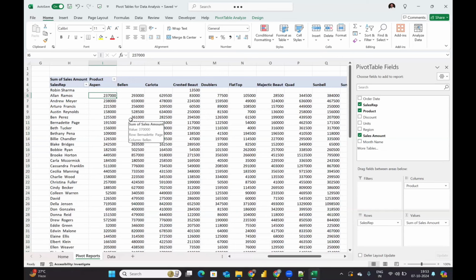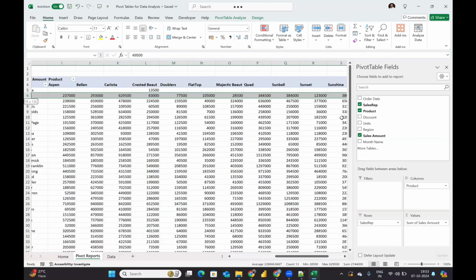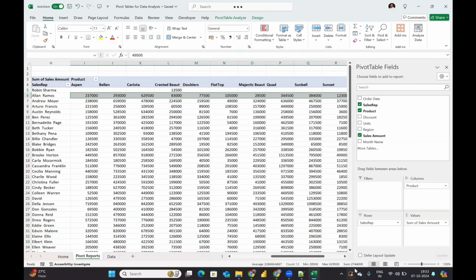Pivot table is all about filters. It is applied the row filter, it is applied the column filter also. So overall it becomes 2,37,000. So if I go right side, 2,93,000, 6,29,500 and so on, like this. It is showing some 27,44,000. This 27,44,000 is a grand total, nothing but a row total. If you sum all of these, look, 27,44,000.